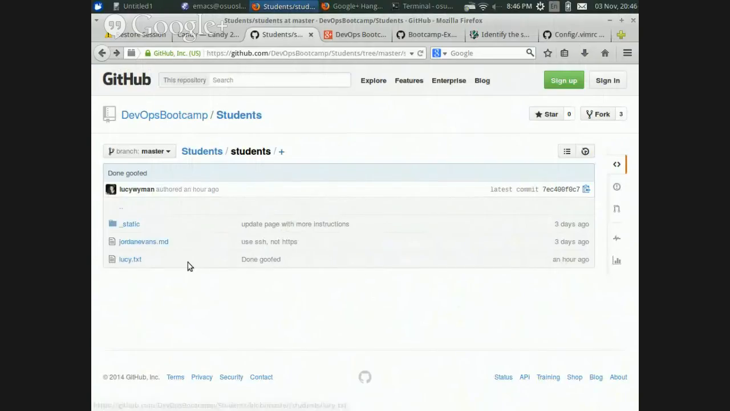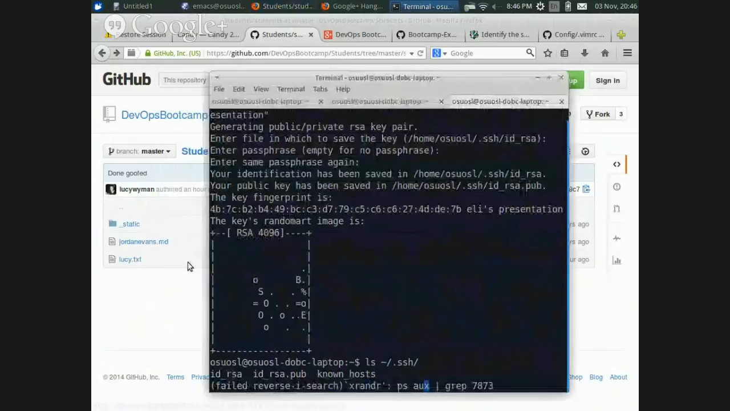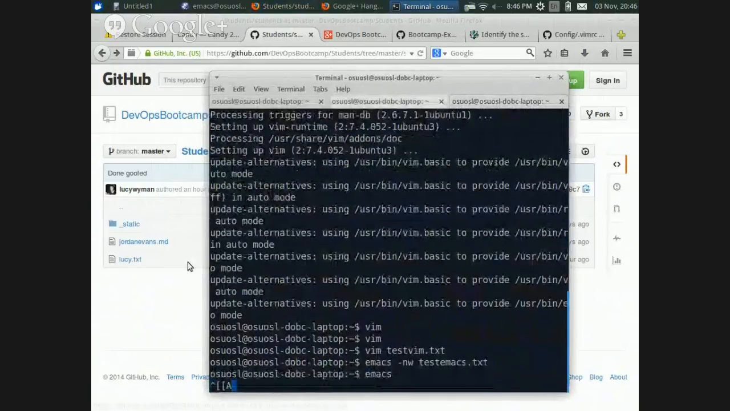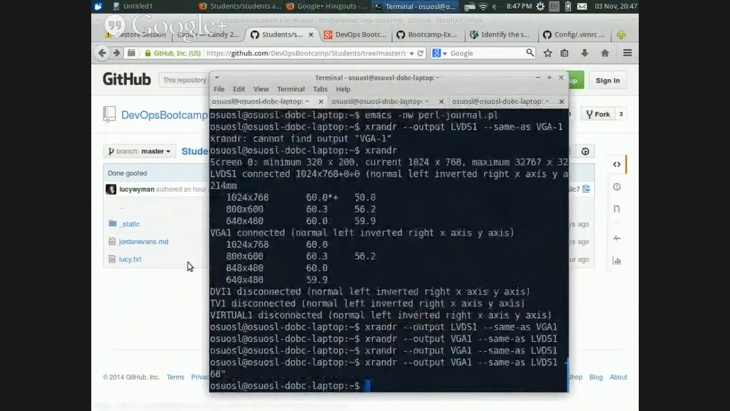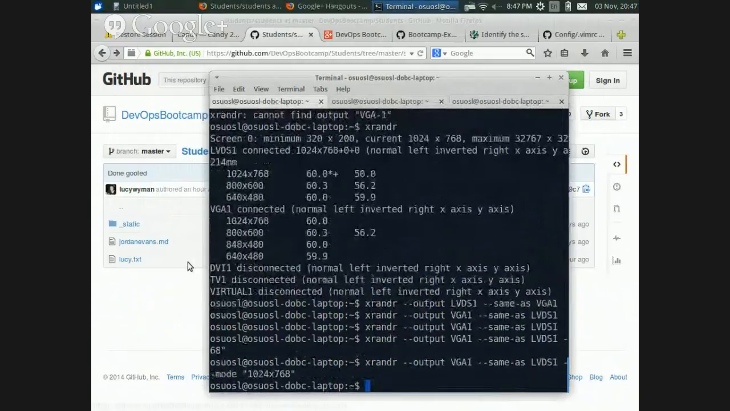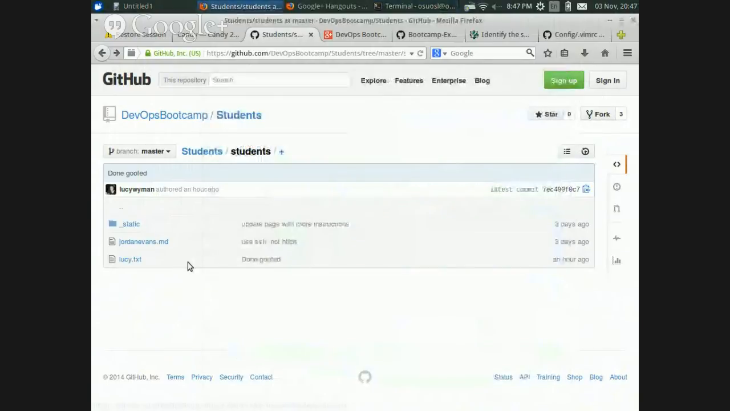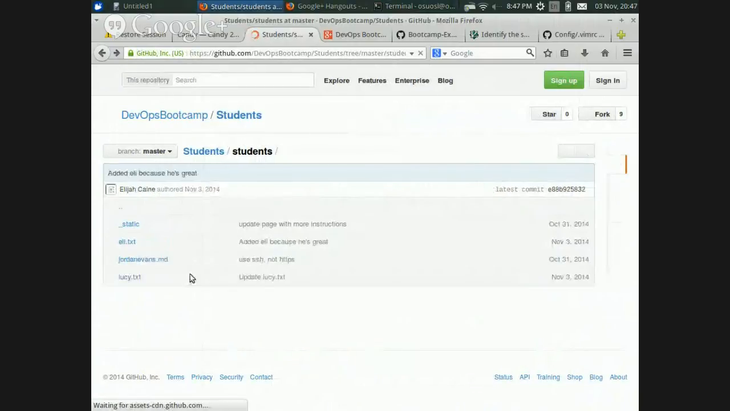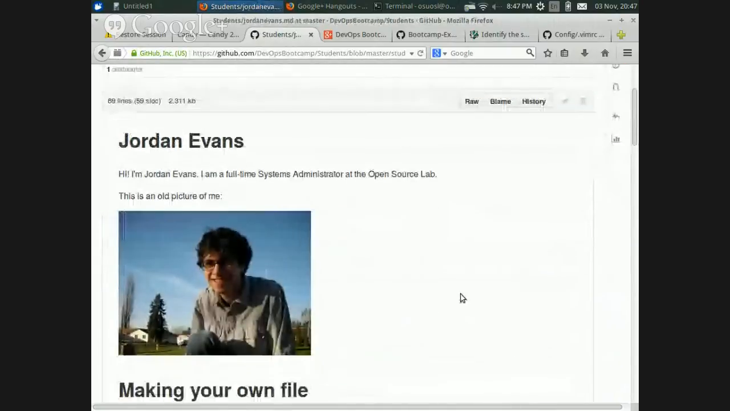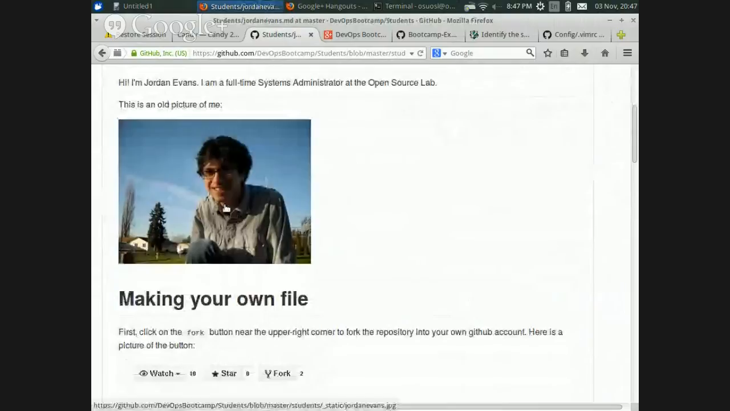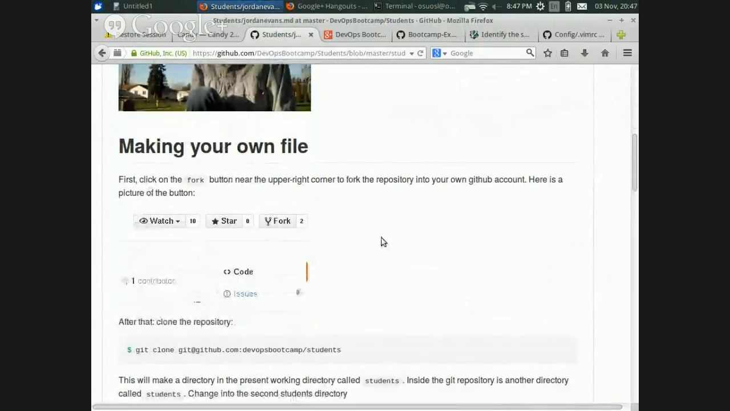So I know that was quite a bit to go through. I added a handy file to the repository, some instructions, and some pictures. If I refresh the page, hey, look, Eli's there. We'll click on jordanevans.markdown. This is what I added. Here's a really old picture of me. And I added some instructions on making your own file.